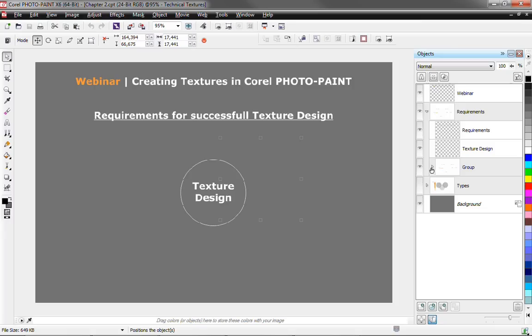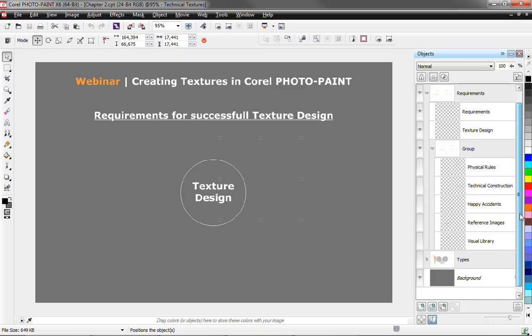Let's talk about the requirements, or at least the things which I call requirements for a successful texture design. I think there are in general 5 requirements you need to have as a designer, and which are tool independent, to create textures successfully. And textures are made out of physical rules in some cases, some more, some less. It depends on the type of texture you want to create.